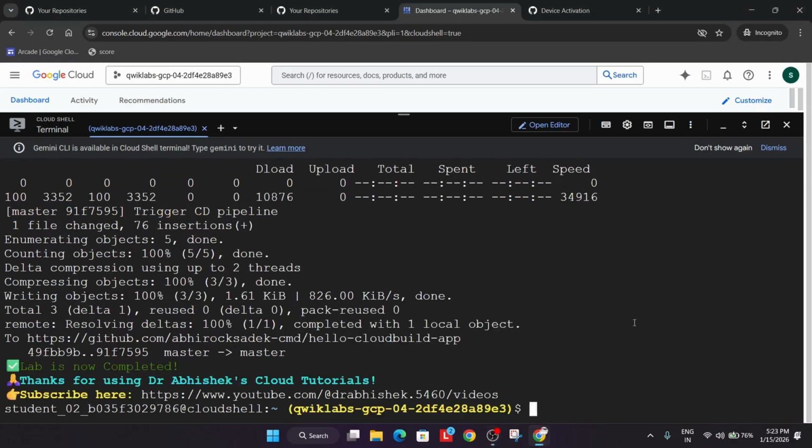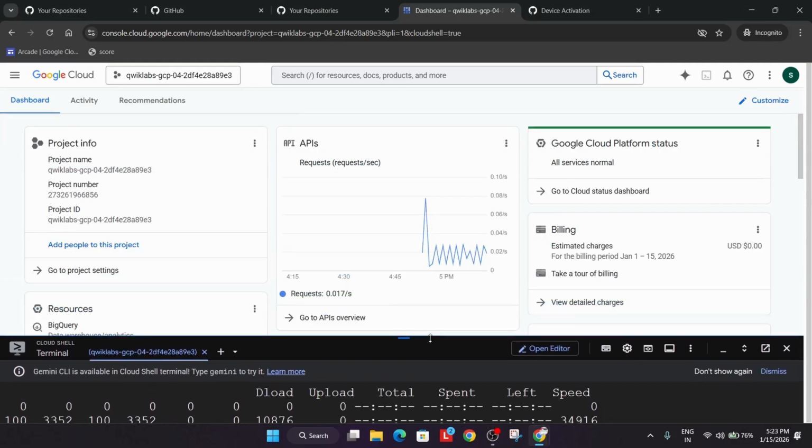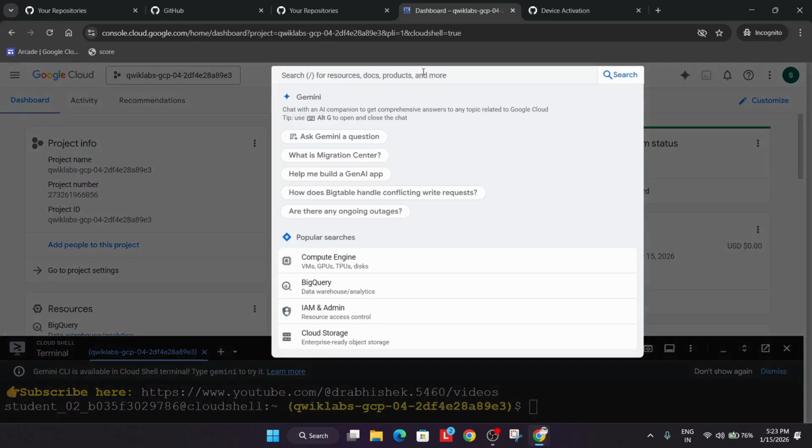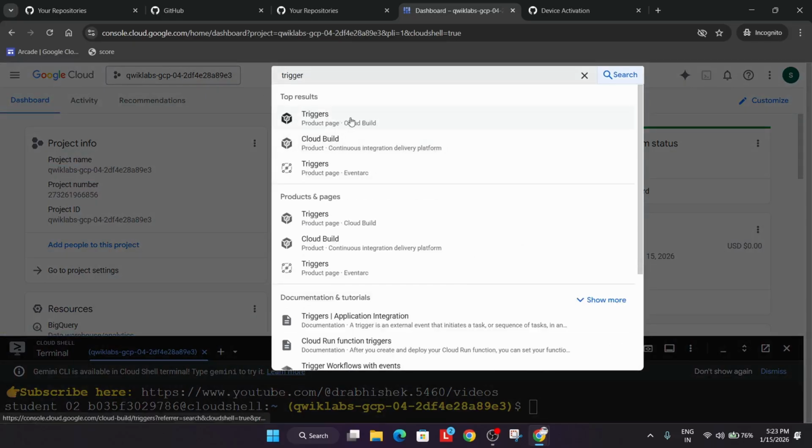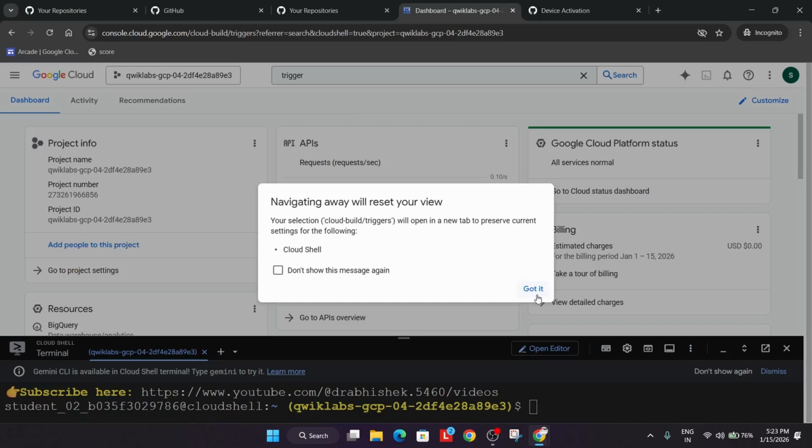Now here you can see all these things are done. Now just come over here and search for triggers. You can see this Cloud Build page. You can just click on it. Just click on got it.